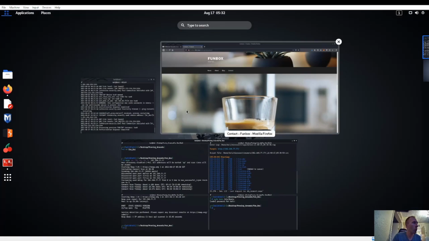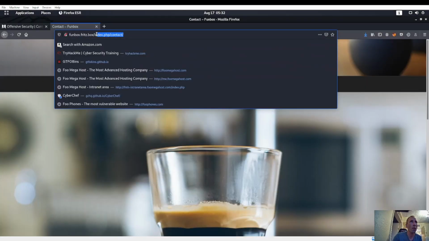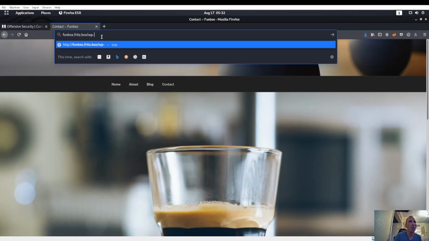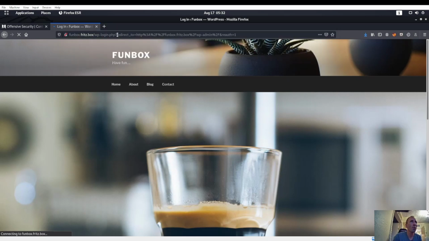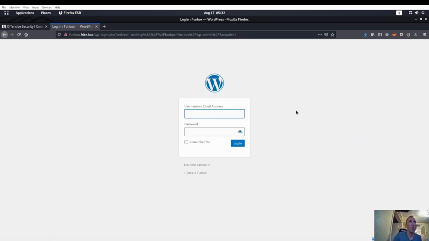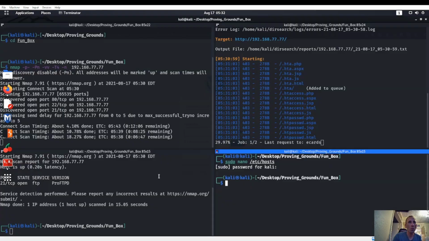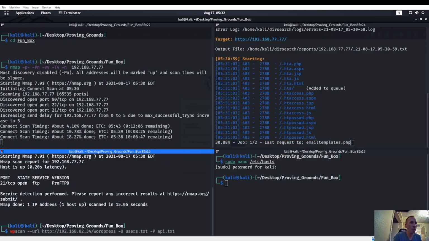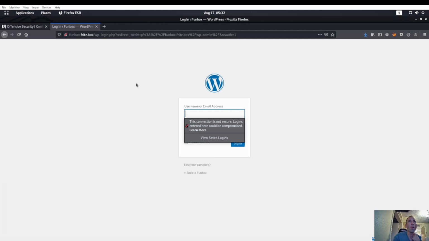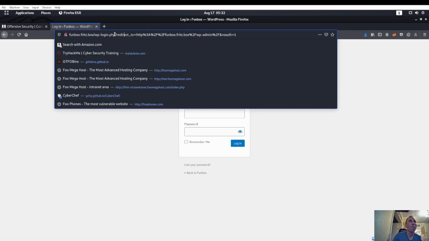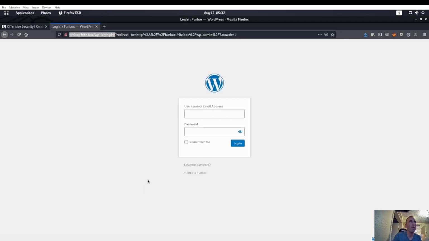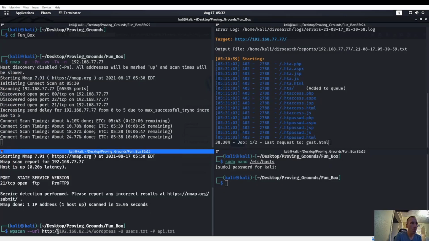Since we do have WordPress, I'm going to start trying to manually enumerate it. Let's try wp-admin. And we do get here. Okay, cool. Let's go ahead and do a WPScan on that site. WPScan, and we'll do a --url, and this is going to be for funbox.fritz.box wp-login.php. Go ahead and grab that. That'll be our URL link right there.